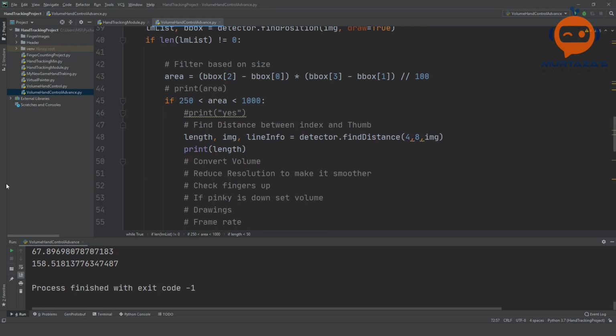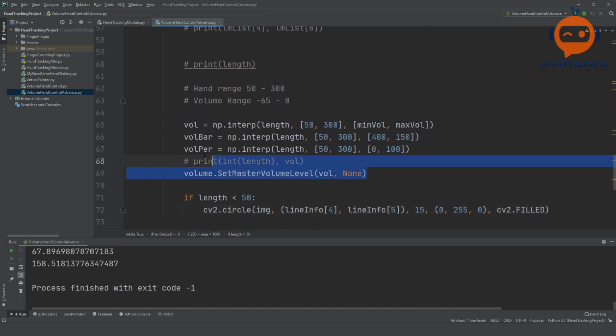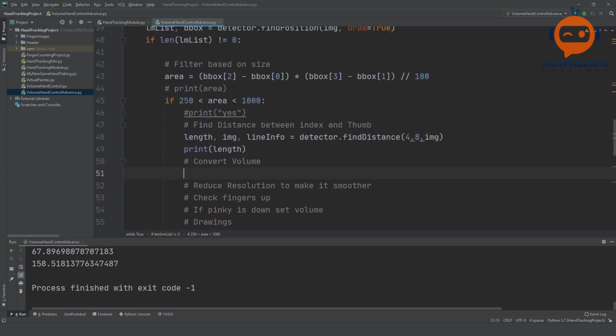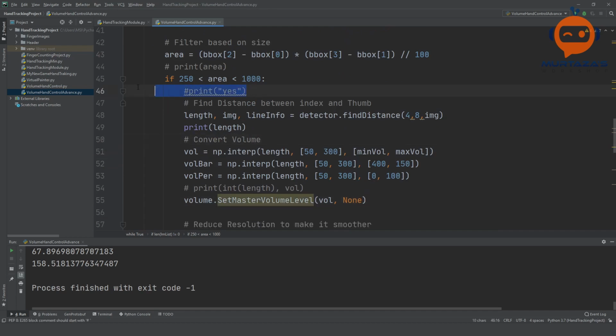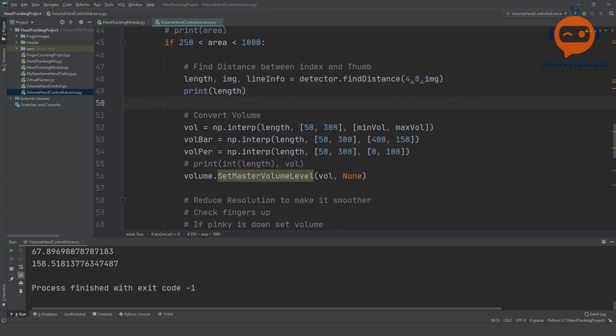Okay, then the next step, now that we have the length, we have to convert the volume. And this we did earlier over here. So we are going to take all of this and we will cut it and we will go up and we will paste it here. Convert volume. Let's separate this a little bit so we can see. Now the thing is that we don't need to use the minimum and maximum volume because we know that it is a percentage now. We are going to use the linear scale rather than the logarithmic scale.